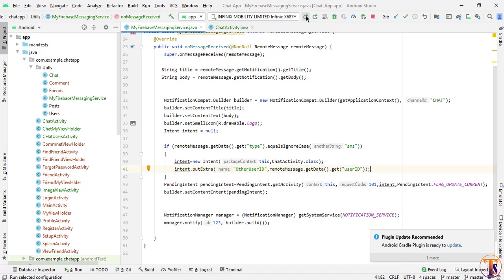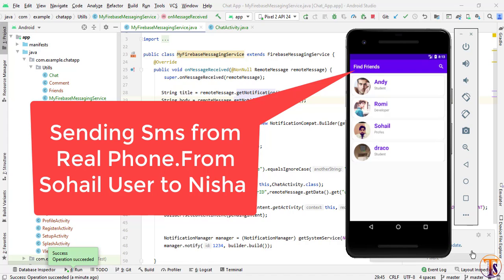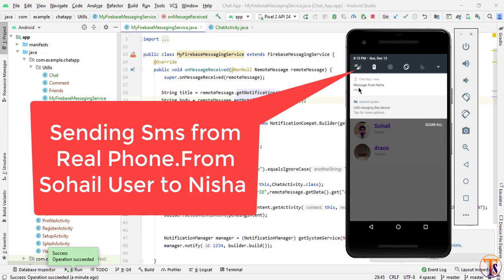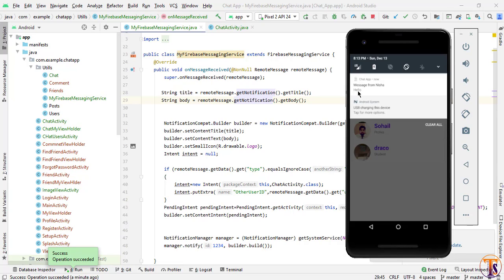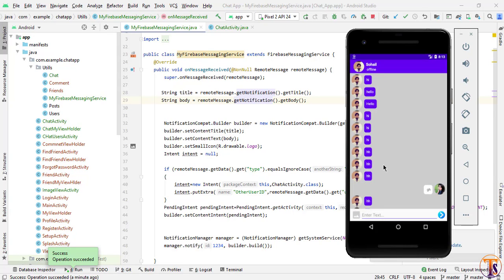Okay, now run the application. First of all, I will test it on my real device, and I will also open it in our emulator. So let's run it. Okay, I have run the application on both devices. Now I'm going to send a notification. Let's say I type hello and click on the send button, and let's see. Here you can see we have received the notification message from Nisha, and we have the message hello. So let's click on this notification, and here you can see we have finally opened the activity.